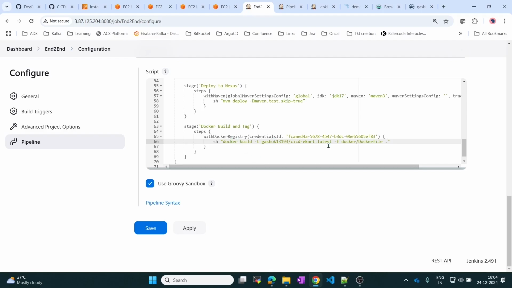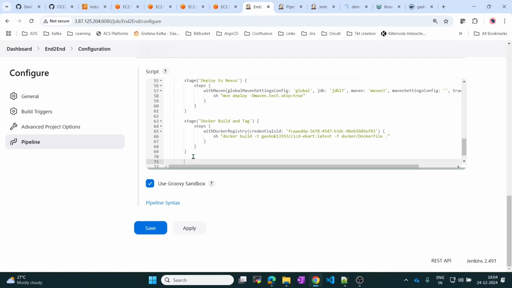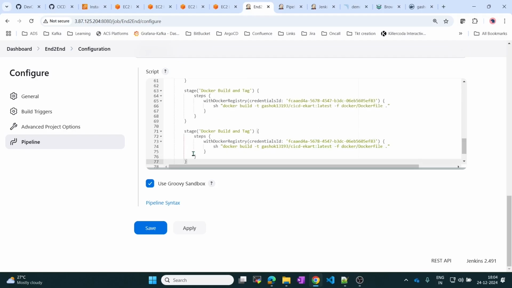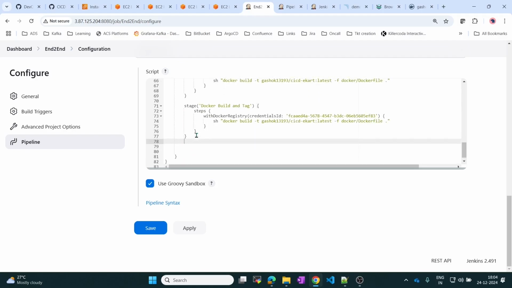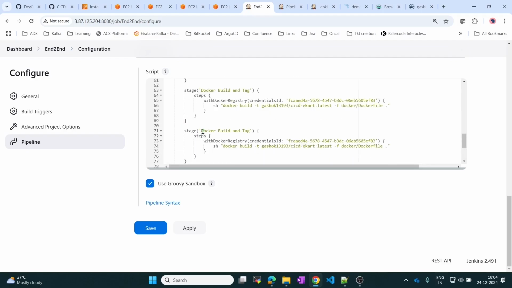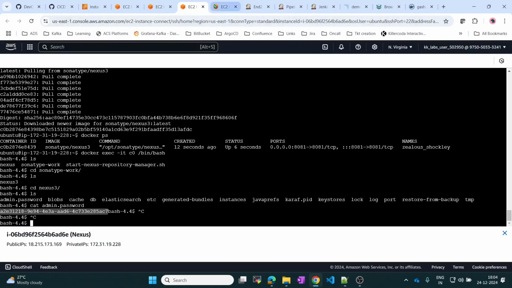Okay, so here we are building and tagging, and then we have to do a trivy scan. Once the Docker image is built, we have to scan it, right? So we have to use trivy. Let's create a separate step for this one. Okay, we can create one more step. Here we can give trivy scan. First we have to install trivy.